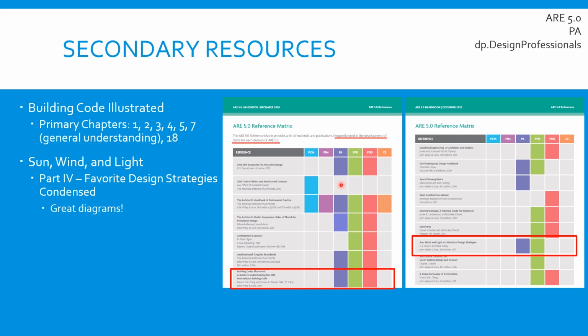As you can see here, for the PA exam, there are a lot of references listed. This is only 2 pages of the reference matrix, and it's actually a lot longer than just this. But in my opinion, the best resources in this matrix, besides the primary one that I had mentioned before, are Building Codes Illustrated and Sun, Wind, and Light. So my recommendations are not coming out of thin air. They're actually recommended, referenced in the reference matrix.